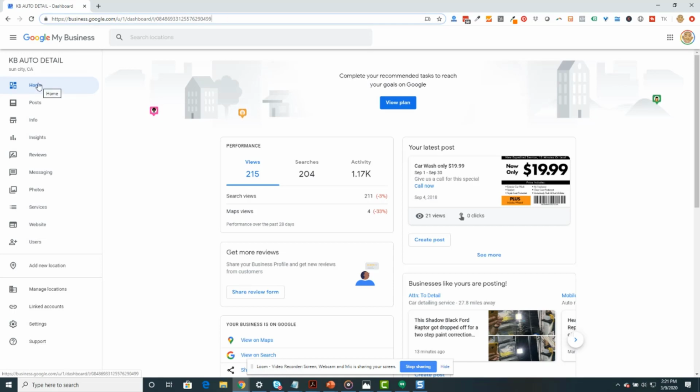All you have to do is log into your Google My Business, click on Home, and highlight this and give that to your Google My Business rep, and they can help you out. So that's how you find it.